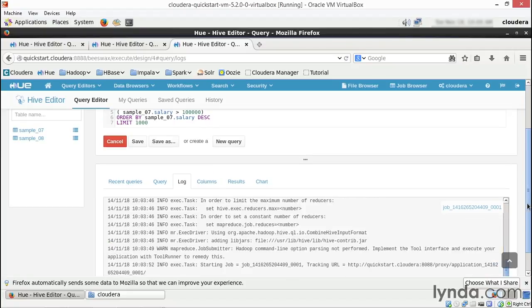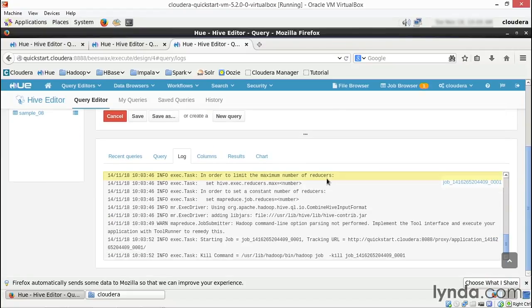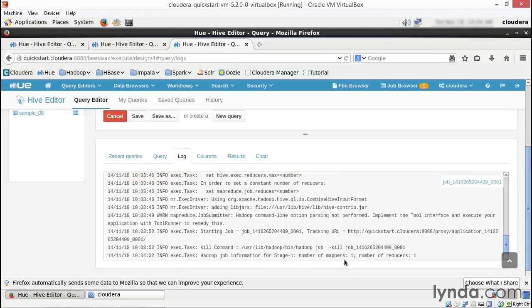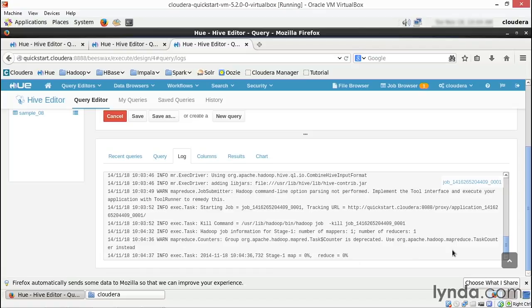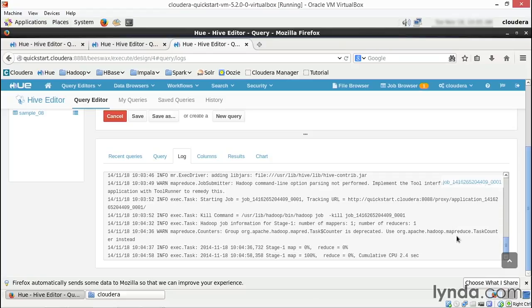So here we can see we're already working with reducers. And here we have a job ID, and here it's starting. We have one mapper and one reducer. This is an interesting message: Apache.hadoop.mapRed is deprecated. Use hadoop.mapreduce.taskCount. And you might remember from the section on MapReduce that MapRed is MapReduce 1 and MapReduce is MapReduce 2 or YARN. So you're going to see a lot of that as the Hadoop ecosystem transitions to MapReduce 2.